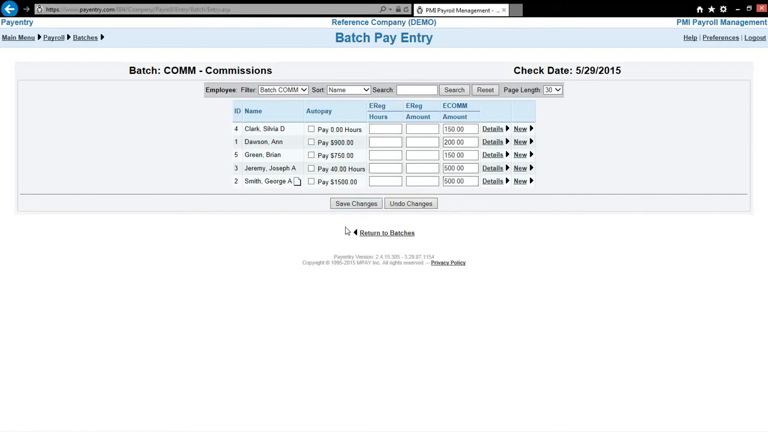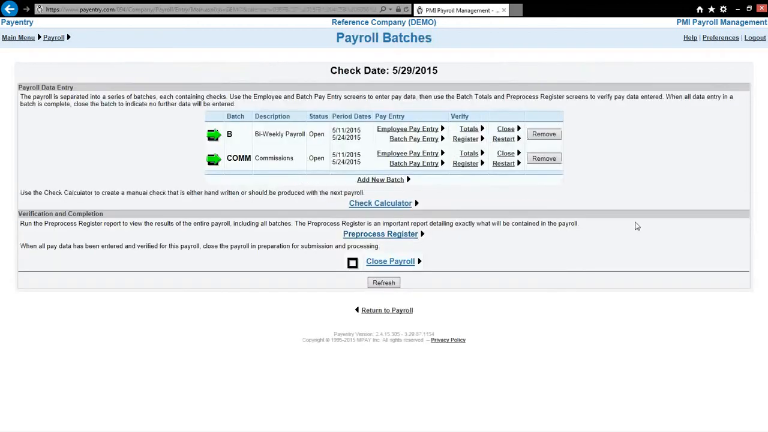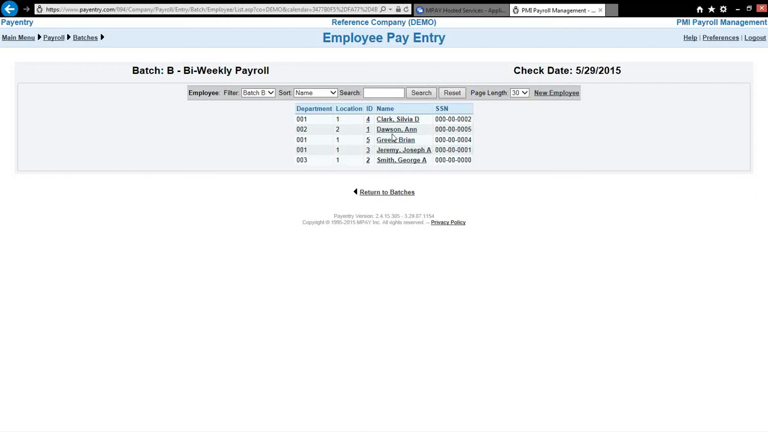Now that we're done with the commission batch, let's return to batches to key the biweekly payroll. Click Return to Batches. Now let's enter the biweekly payroll using Employee Pay Entry. Click Employee Pay Entry and select the employee you'd like to start with. Let's start with Ann Dawson.